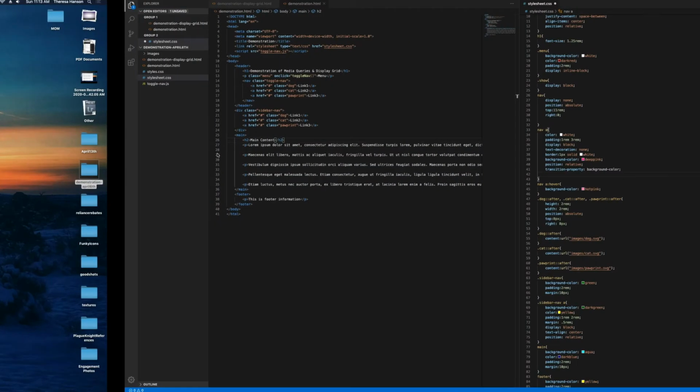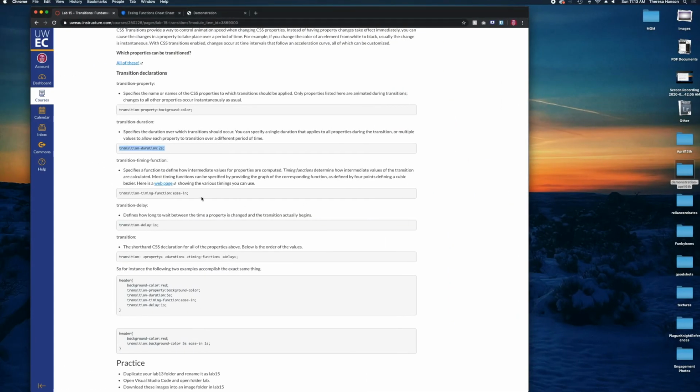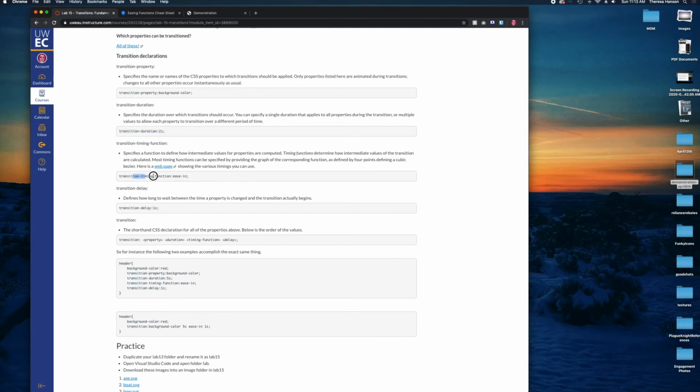And next we are going to add the duration we want that transition to take. How long do we want it to take? We'll just do 2 seconds. So transition duration 2s, 2 seconds. I'm going to save that. And then we want to define the timing function.